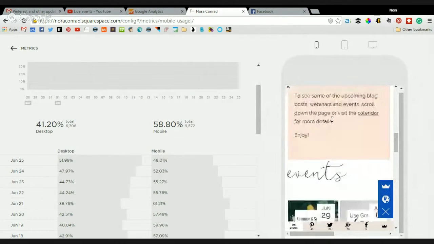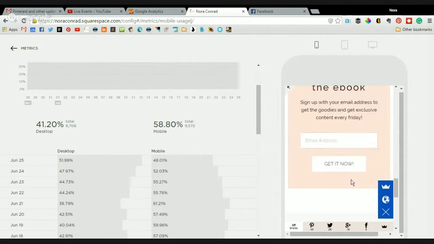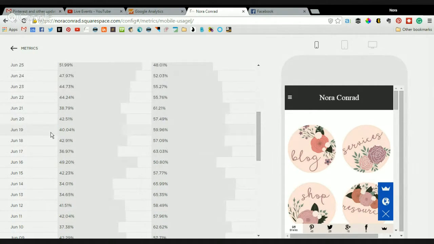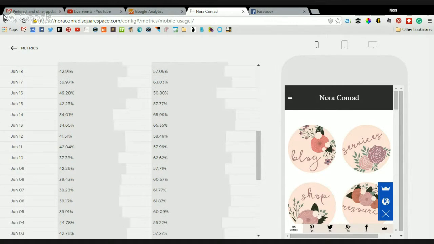If pictures are all messed up or things are totally out of whack, I can see that here and I can fix it. That's a really important thing to pay attention to, especially because so many people use their phones now to surf blogs and the internet. You can go past and see it day by day. You can also see the different operating systems for mobile and for desktop.